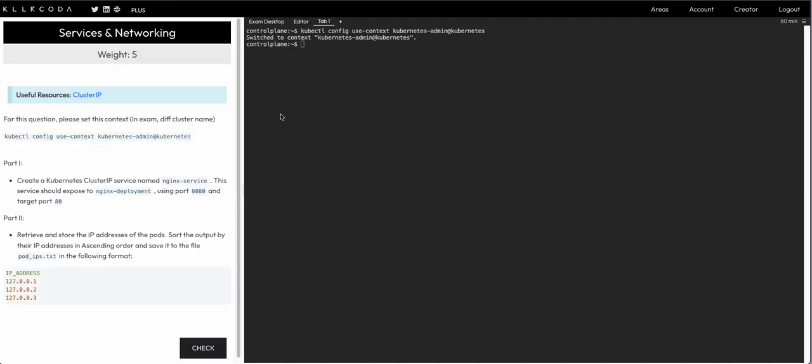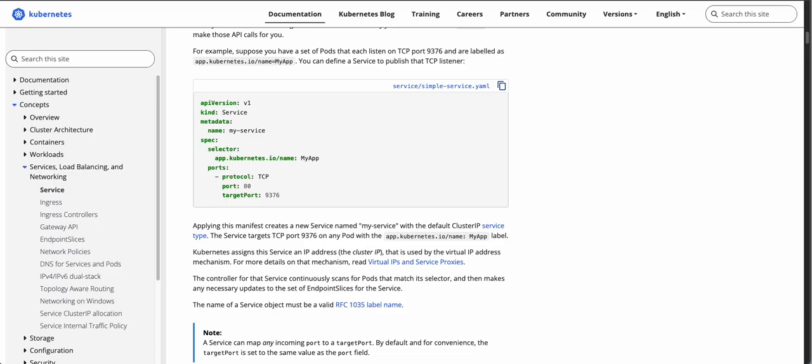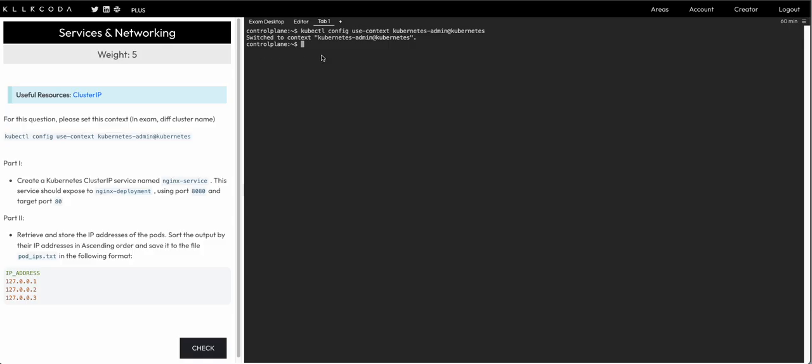We will set the context. There are two parts to this question. The first part is to create a Kubernetes ClusterIP service named nginx-service. This service should expose the Nginx deployment using port 8080 and target port 80. So let's go to the Kubernetes documentation and get the manifest.